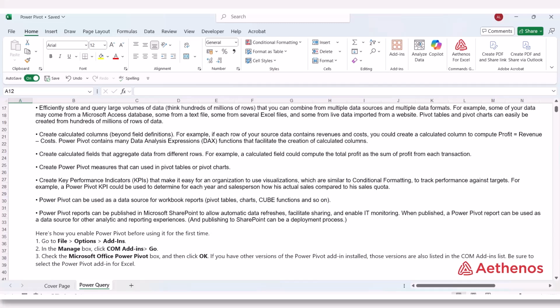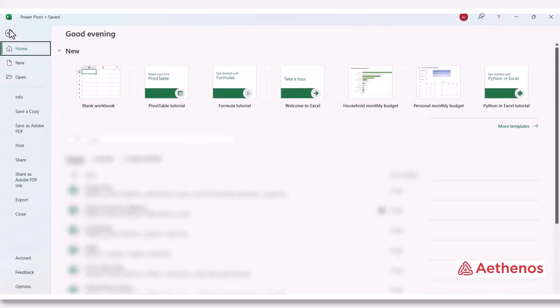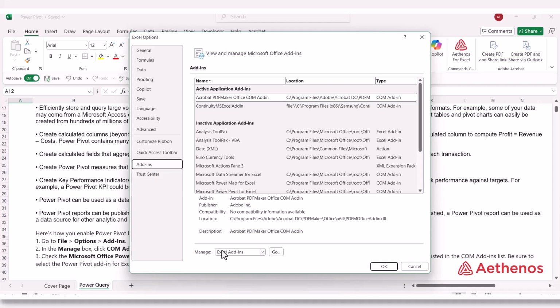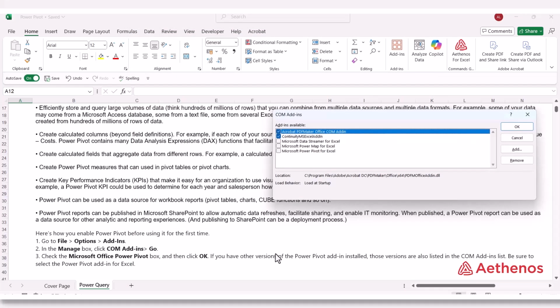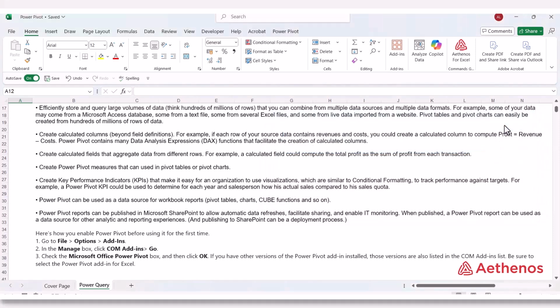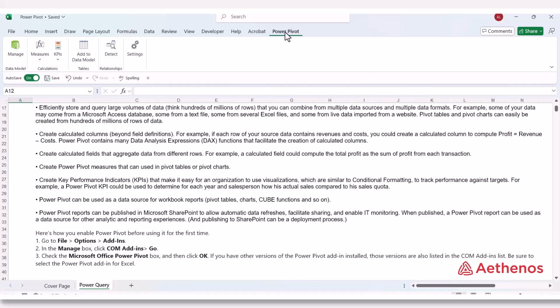Power Pivot comes as what's called a COM add-in, and you need to install it before you can use it. To install, you can go to File, go to Options, then Add-ins. And here under Manage, you need to select COM add-ins and click on Go. And here you will see Microsoft Power Pivot for Excel. You need to tick that and say OK. Now it will appear on the ribbon like this.